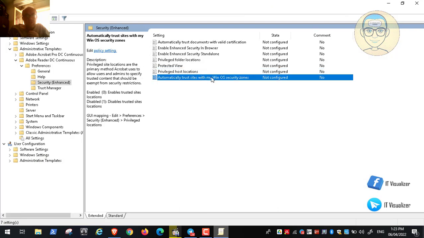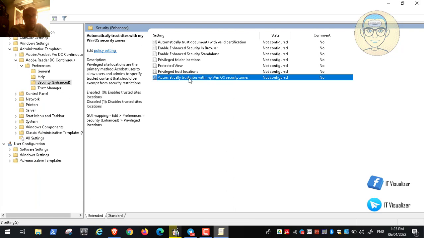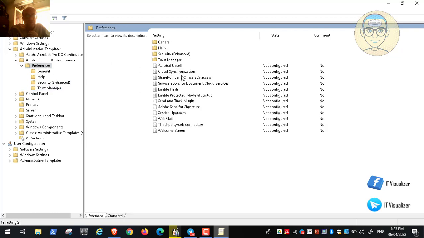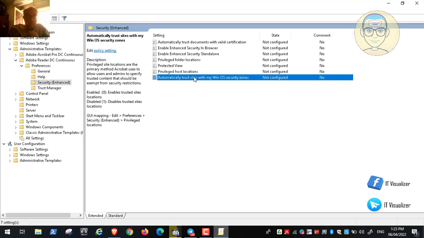I think automatically trust sites with my WinOS security zone. So I think this is it. It's used to allow admins to compare trust. Anyway, I think this is related to Internet Explorer, but in a different format. So general, then help, then security, then trust, then preferences. Let's see if we have something like this. Okay, so I think this is the most reasonable one to work with.